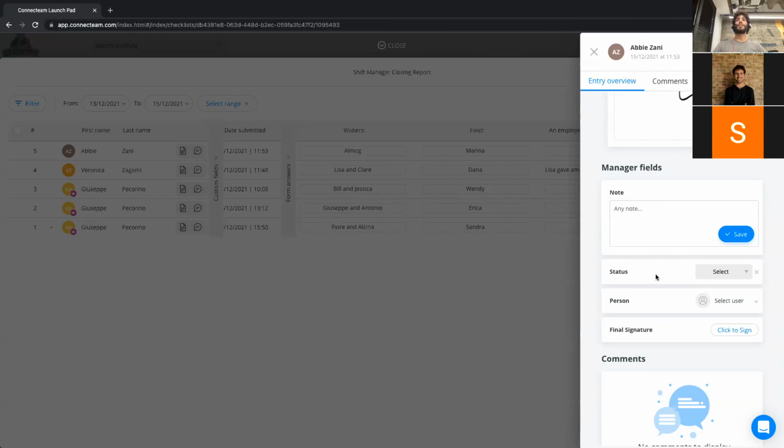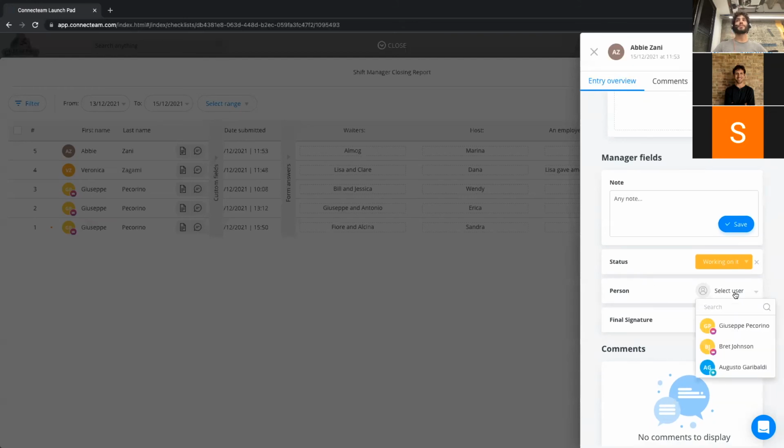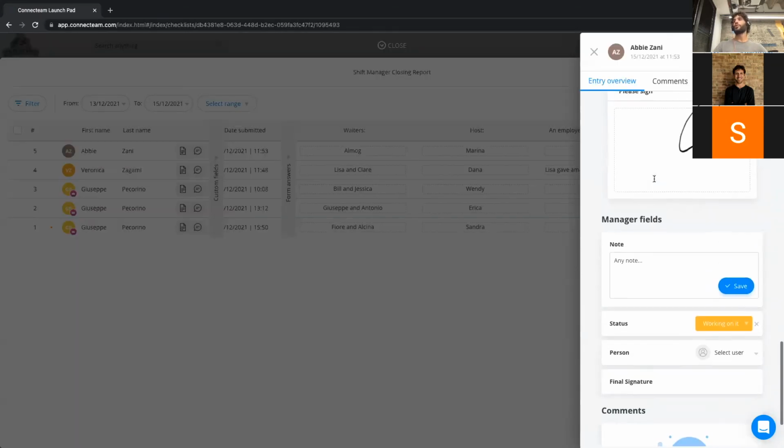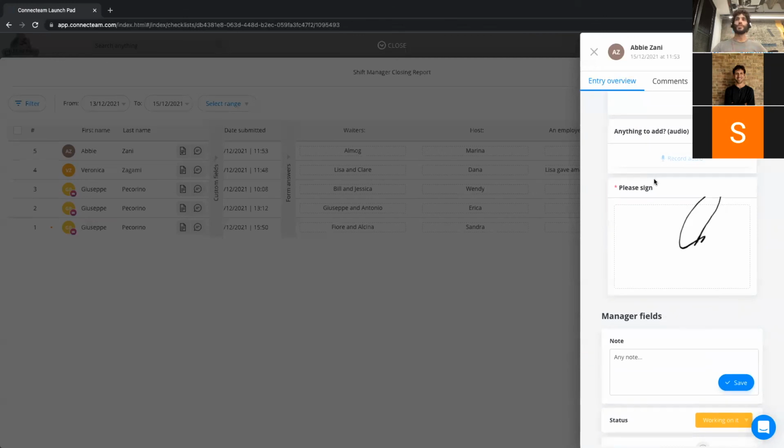And I can even create a dedicated status so Abby will know that I'm actually working on it, because she wrote me something and I want to tell her that I know that I'm working on it. I can even tag a specific manager that I want to share this submission with. I can even add a signature, just like this. So you can see, guys, that the manager fields are both to give feedback to your employees, but also to create a communication chain behind the scenes of every submission.